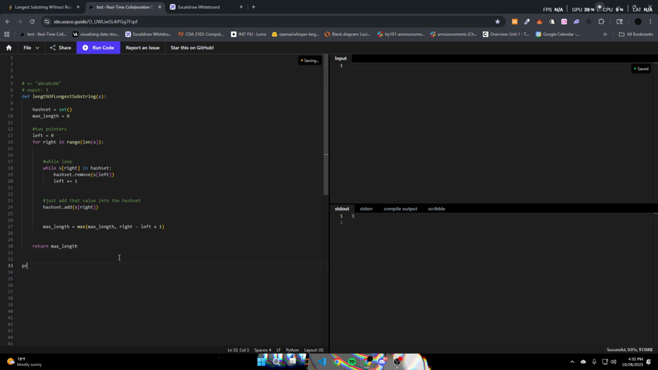Perfect. Let's do a print of the function. Let's put in this string as the argument, just like in the LeetCode problem. And if we click run code, you get 3. Perfect.